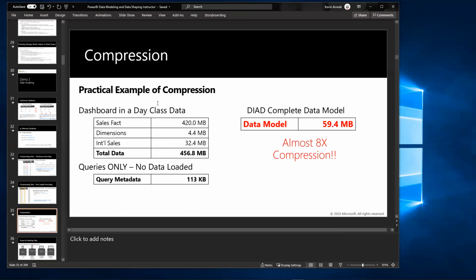So this is trying to give us an example of the compression. The Dashboard in a Day class, I wonder if they copied this from the other one. I wonder if they meant to change this. It totals up to 456 meg, almost 457 meg. But when they bring it into the model, it compresses down to just 59 meg, right? So that's almost 8 times. So it makes a much smaller footprint in memory.